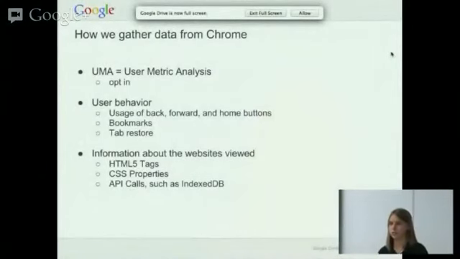So now that we've established that there's great interest inside and outside of Google for this data, how are we going to gather the data from Chrome? The answer is UMA, which stands for User Metric Analysis. If users opt in to UMA, the Chrome client will send a log of aggregated UMA data to the UMA server approximately every 5 minutes. These logs provide us with information, such as how often a user uses the back, forward, and home buttons. We can see how often bookmarks are added and how often tabs are restored.